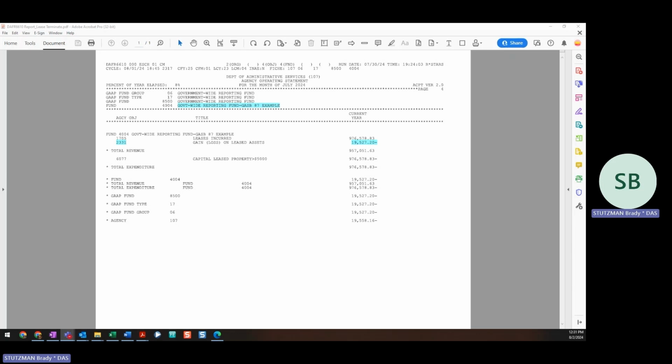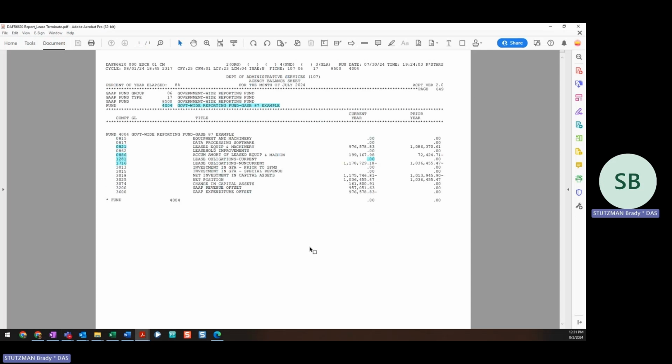In the previous portion of our training, we walked you through terminating a lease within RSTARD. We can see it here on the DAFR 6610 for the Government-Wide Reporting Fund, an agency object 2331, with a net gain on disposal of $19,527.20. This is appropriate. Turning to the DAFR 6620, we will also see changes in GL accounts 0821, 0886, 1281, and 1716.